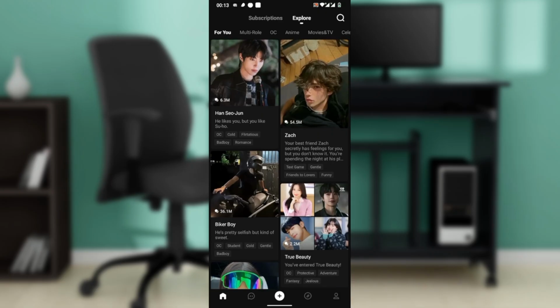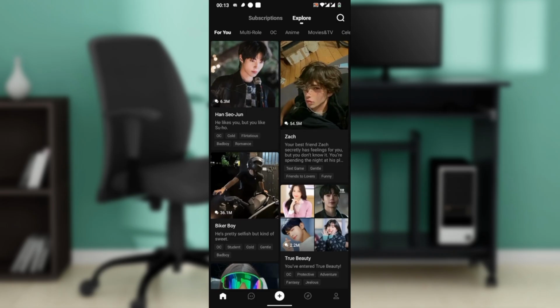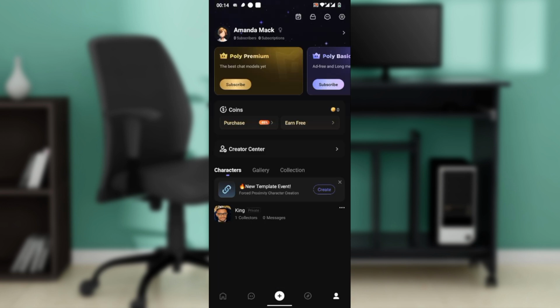Open the PolyBuzz app and ensure you're on the main screen. The next step is to tap your profile icon, usually located at the bottom navigation bar. That's the bottom right corner. So just go ahead and click on that.